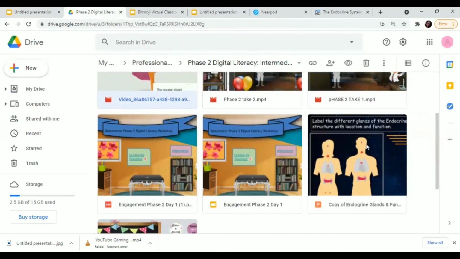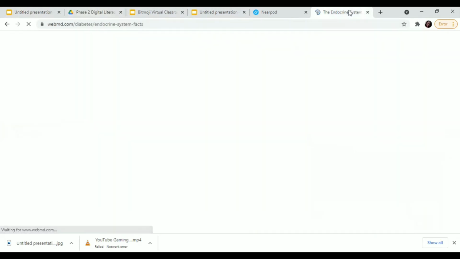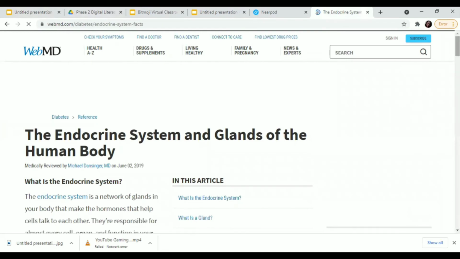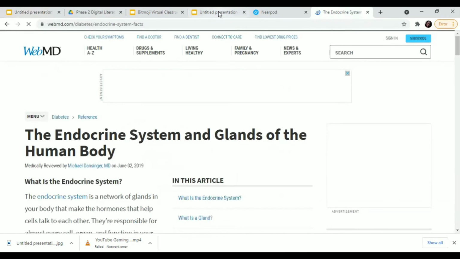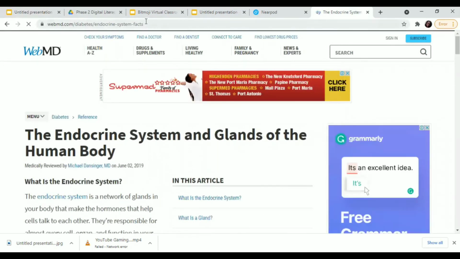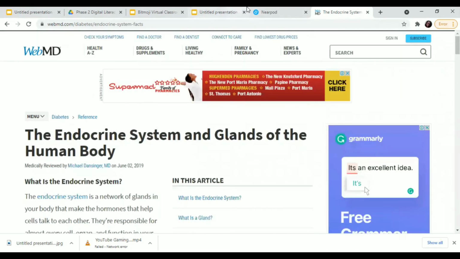So what they're going to be doing is labeling different parts of the endocrine system. So what I'm going to be doing is just getting the link for this and then add it like I did for the first slide. And for the notes section, this is a website. I'm going to be taking the link from this particular website and add it to that particular shape. So yeah, that's what I'm going to be doing.